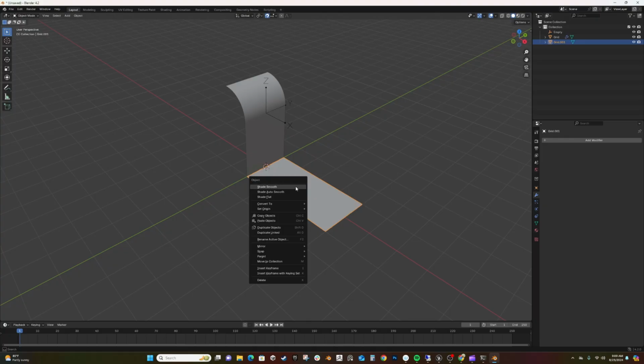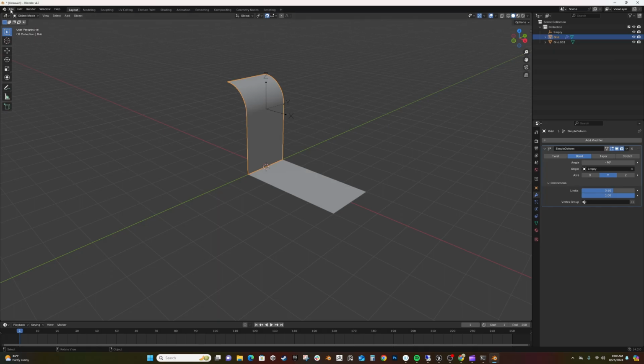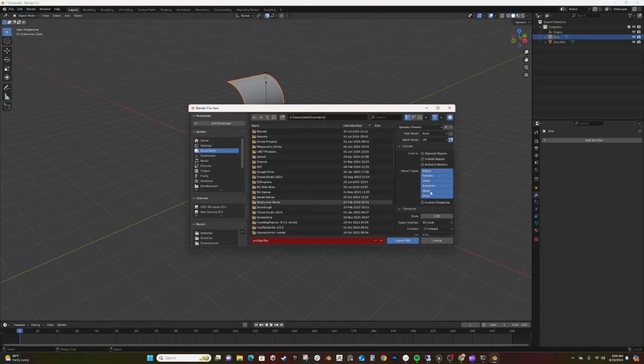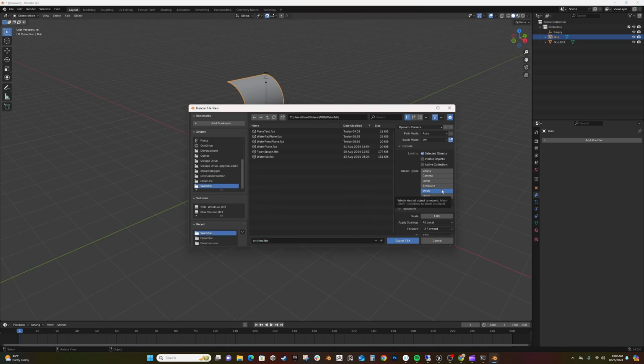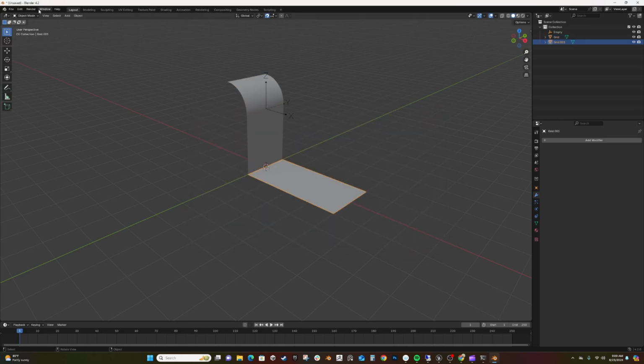Smooth shaded, and then we're ready to export. Apply the modifier, and then export as an FBX, where we only need the mesh of the selected objects. And same as always, X is forward and Z is up. We don't have any animations, and we want face for smoothing. I already have it, but let's override. And this one too.